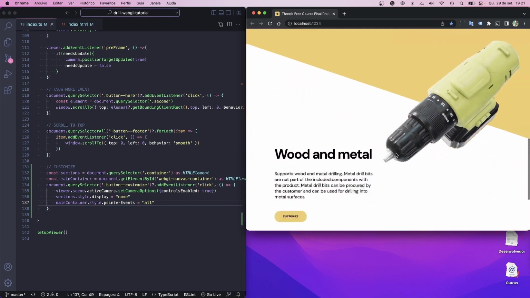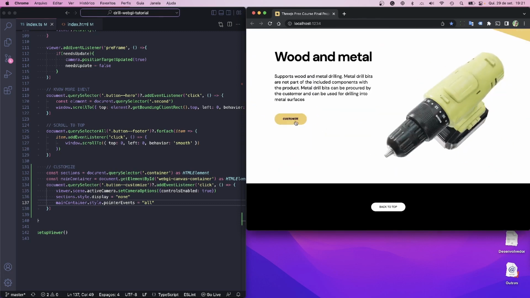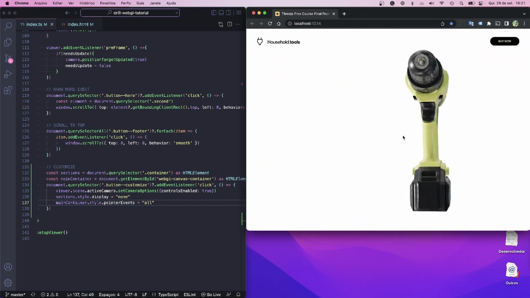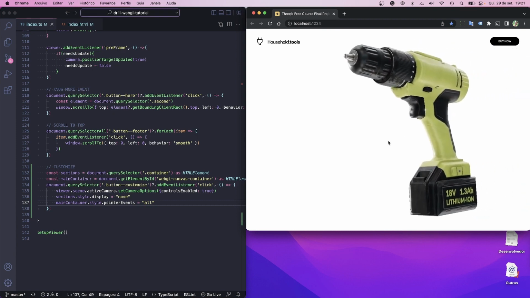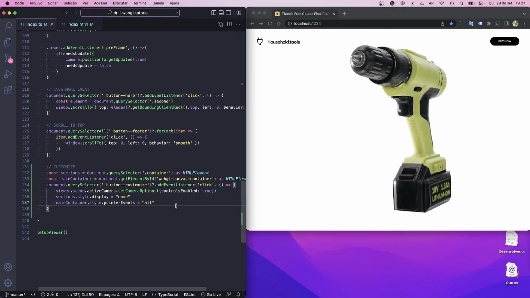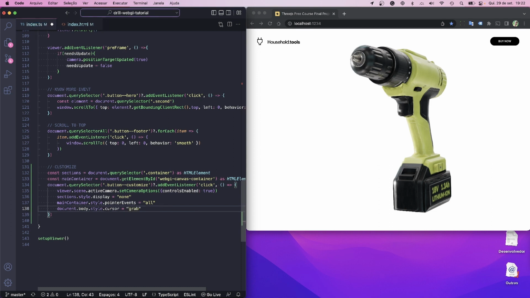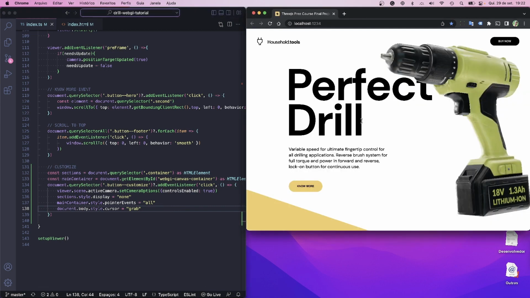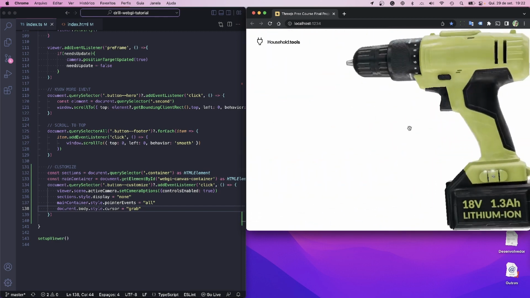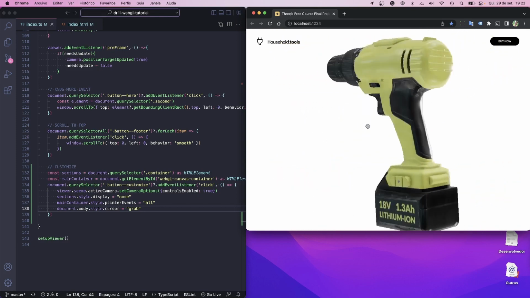So it is working, nothing is happening to the camera. When we click customize, everything is removed. And now I can take control over the camera. What I like to do is also to change the cursor to indicate to the user that they can interact with this and not just keep this cursor here. And you can do it by just saying document.body.style.cursor equals, and we can use the grab. I guess now when we click on this button here, as you can see, the cursor has changed. It's looking pretty good.